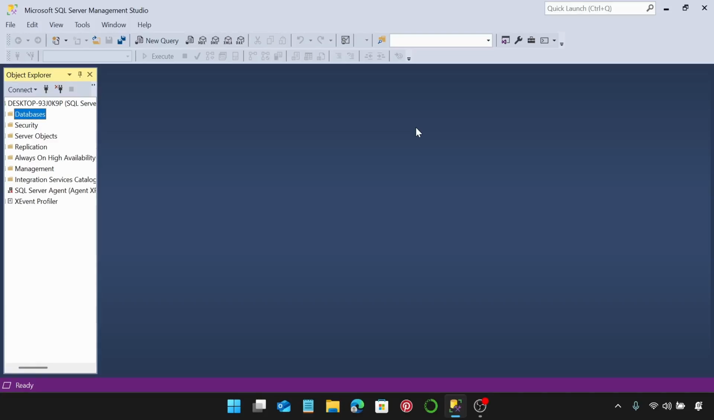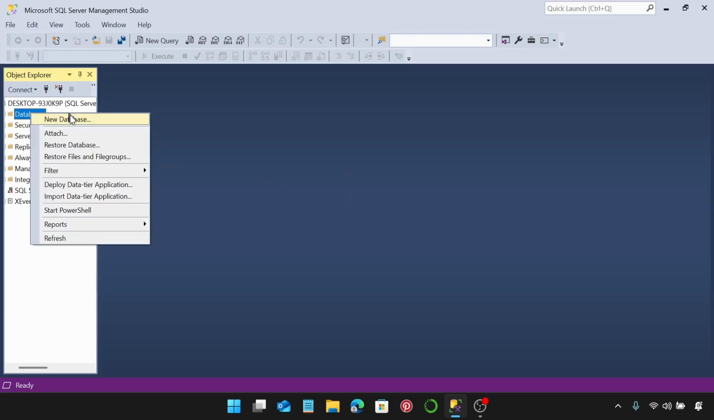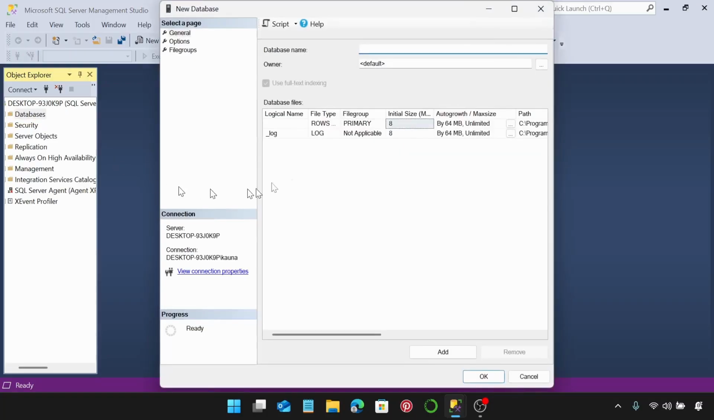So for today's tutorial, we're going to work on a patient data set. I already have Microsoft SQL Server Management Studio open. You can go ahead and open that. Let's start with our database. I'm going to come over here, right click, and select new database.